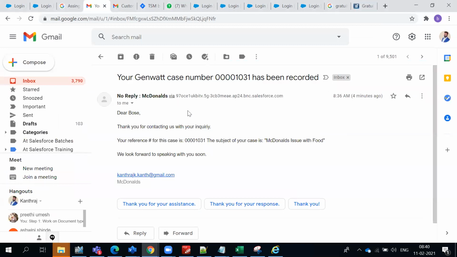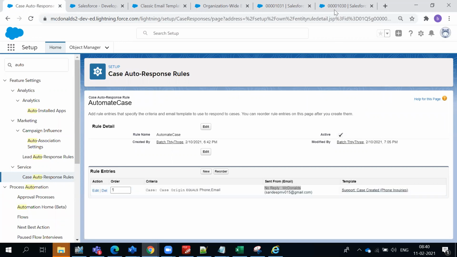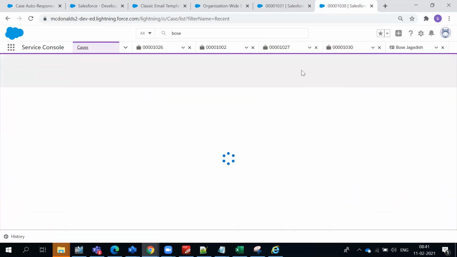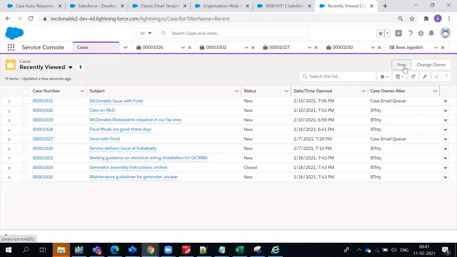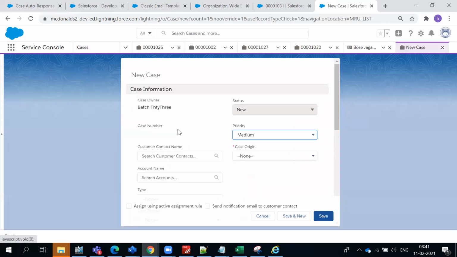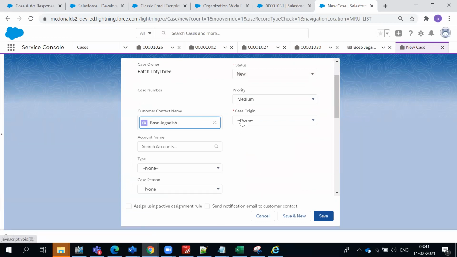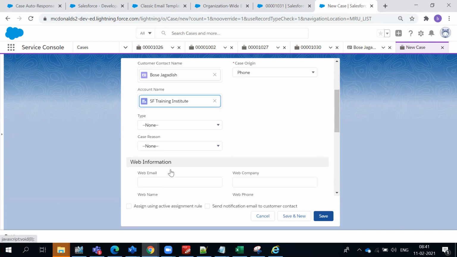Now, the same way, when I tried to create a phone case, why didn't it reply? Maybe I didn't activate any assignment rules. Still fine. So let me go to cases and create a new case. I'm going to send this time with the same Jagdish only. Case origin, I'm going to keep phone. Contact, you can give it.